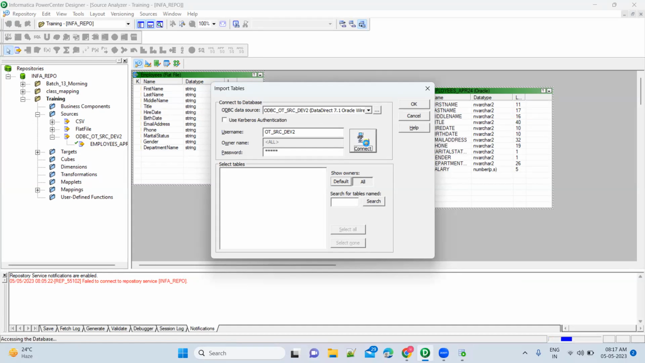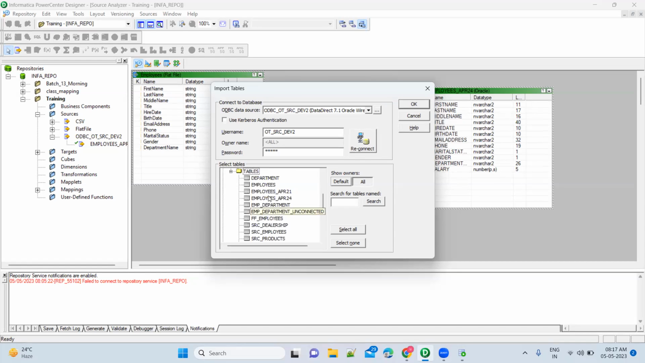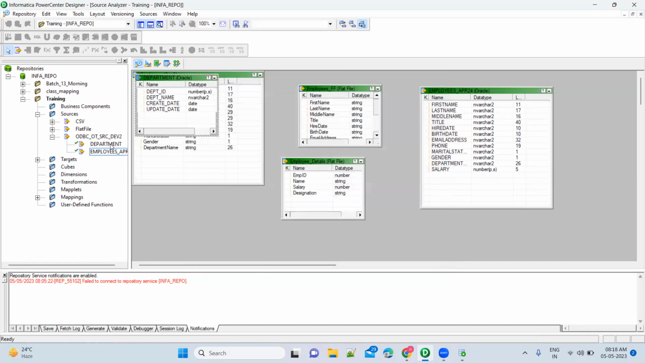main. Okay. Connect. So here you are giving owner name as all, so it is giving all the users. Here you are. In this user you have the table. Go here and select the department. Press OK. Your department will be imported. You got the department.